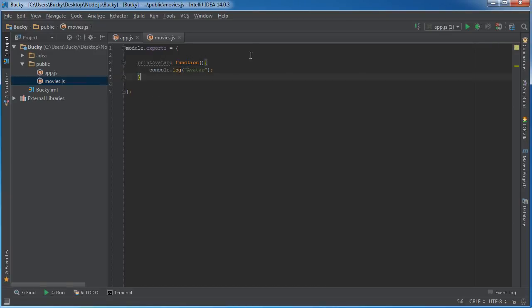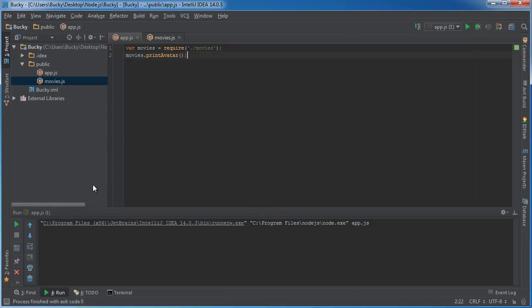Alright, so what this would do is essentially the exact same thing. Let me go ahead and demonstrate this right now. So now what we're saying is this is the code that we want to export. Pretty convenient because we only had to write this function one time. So now we can just say movies print avatar, and check it out, it would print out avatar.